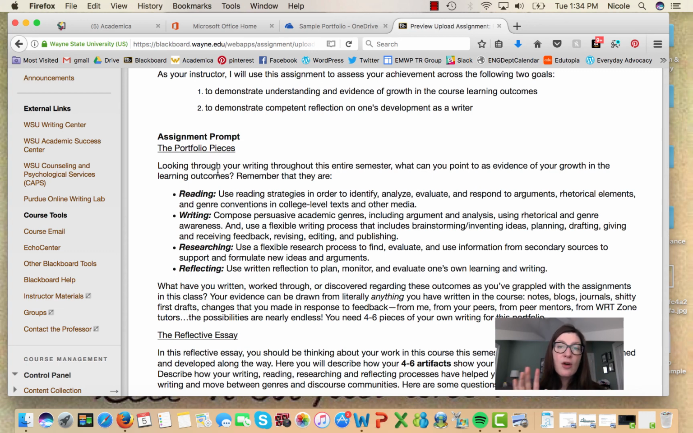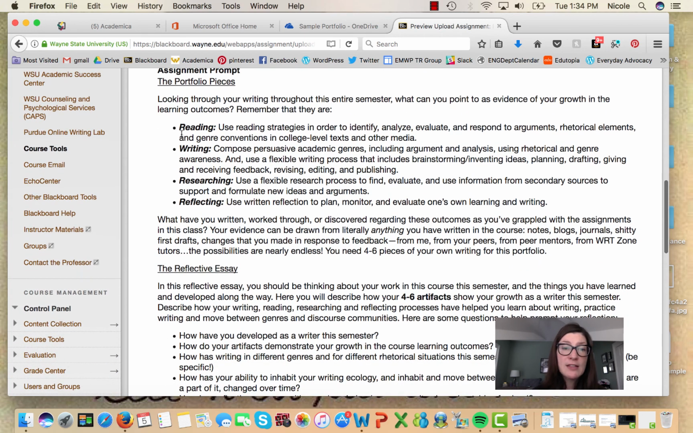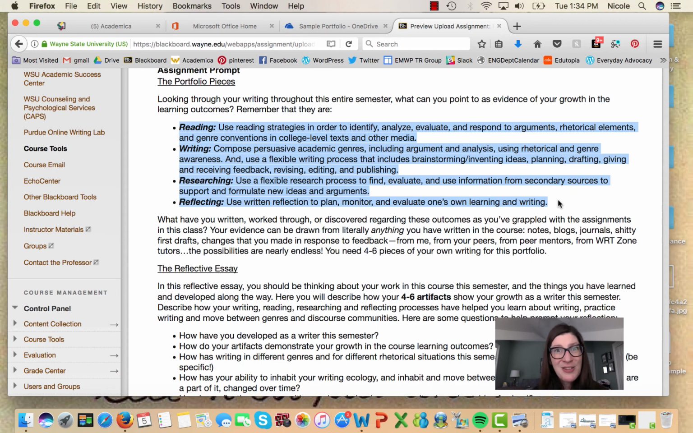The assignment prompt asks for the artifacts, the portfolio pieces. Now, you need at least 4 and at the most 6 artifacts. The reason that we ask for 4 as your minimum amount is because you want to make sure that you have evidence that you've grown in all 4 course learning outcomes. And they're pasted here in case you forgot what they were. But we've talked about them in each and every assignment description throughout the semester. We talked about them in the syllabus. The 4 course learning outcomes of reading, writing, researching, and reflecting.